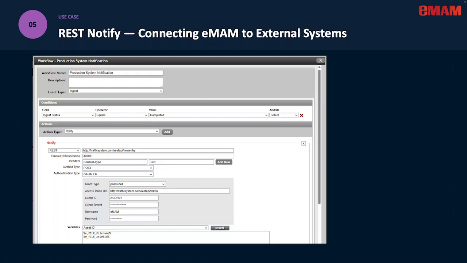In this case, this is like a traffic system. So for broadcasters, this is triggering messages over to, say, a traffic system that, hey, we've got a new asset. In this case, we give it a name, production system notification, and the event type is ingest. Ingest status equals complete, so we made sure that the asset has been added to the eMAM system. Then, once it's been ingested completely and it's available in eMAM, we're going to send over to the traffic system the file name and the asset ID.